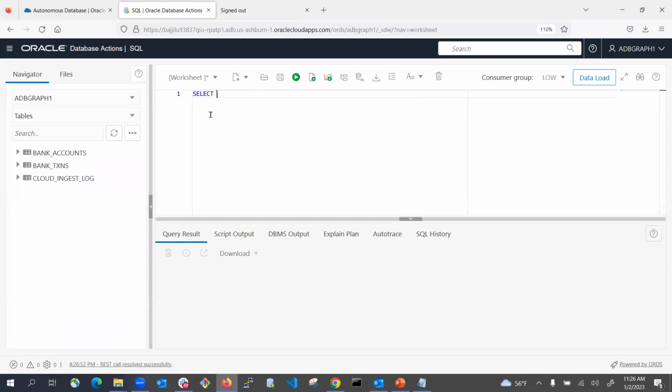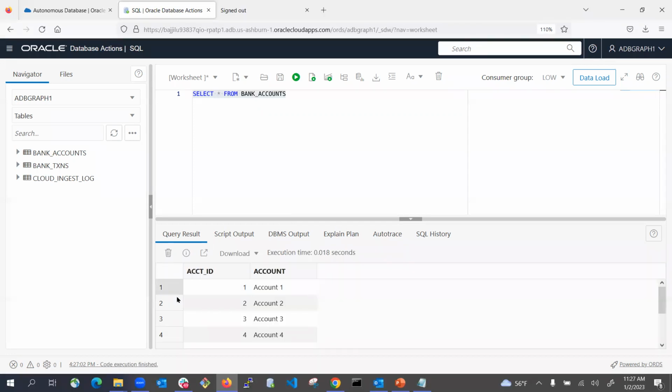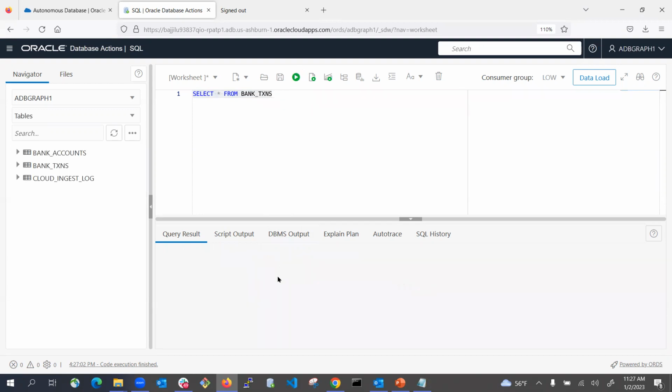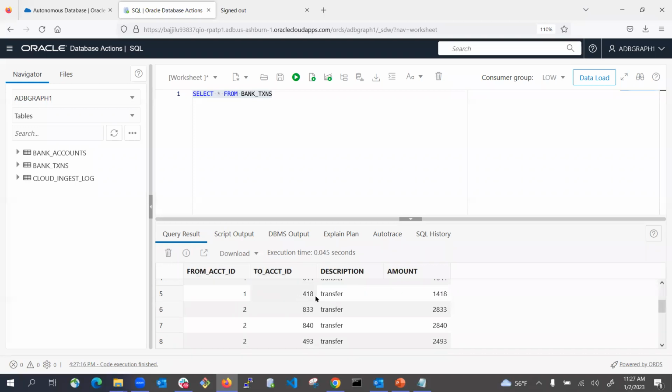You can say select star from bank accounts. You just want to see the data, how it looks. It's just two columns, bank account ID and account name. Similarly, if you want to know transactions, you see the from account, to account, what is this transaction description, and the amount that is transferred from account 1 to account 418, and so on, right? So that's the basic checks.